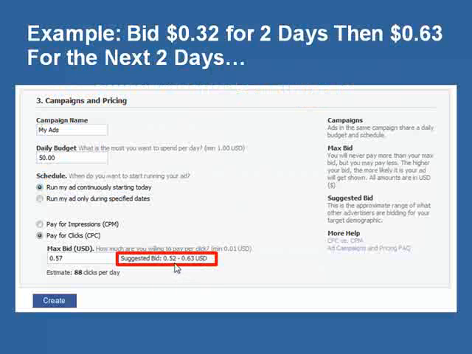So for an example, again, in this case, the suggested bid was 52 to 63 cents. So what we would do is we would take 63 cents and cut it in half, which is approximately 32 cents rounding up. And we would bid 32 cents for 2 days, then 63 cents for 2 days, and just see what happens. What happens to your traffic? What happens to your click-through rates? Do you get higher conversions?